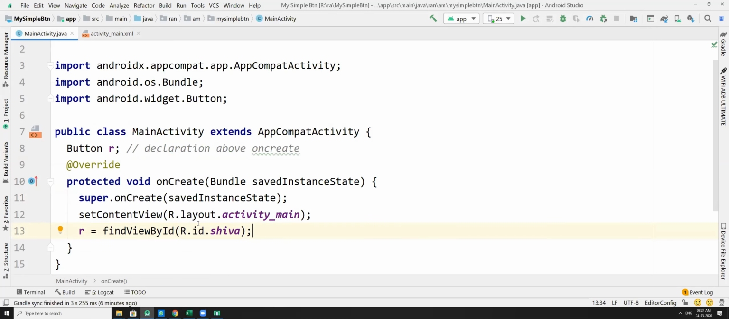So I want to understand this. I understand the variable declaration, and when you initialize, I want to understand this initialization. I know what initialization is. Basically, you are giving a value to that particular variable. Exactly. But I want to understand what this function, findViewById, is actually doing. Yes, very good question.